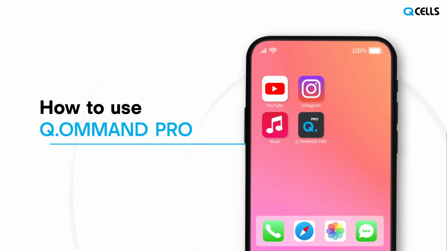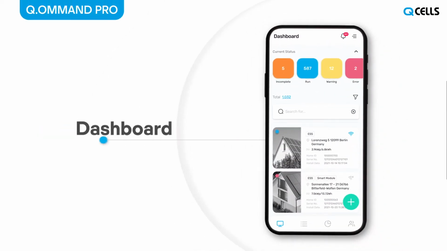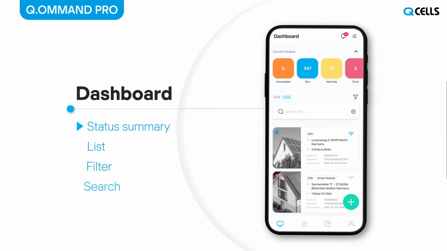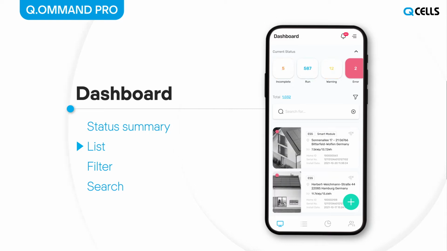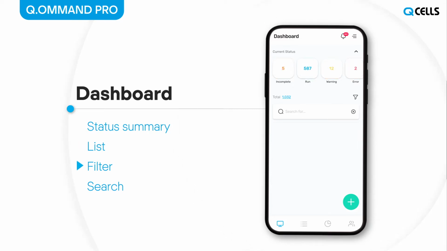Q.OMMAND Pro is an app in which installers can manage multiple sites and monitor installed products for better service. Q.OMMAND Pro allows you to check summaries and lists of all sites. You can use the toggle function of current status to filter the status of each household.